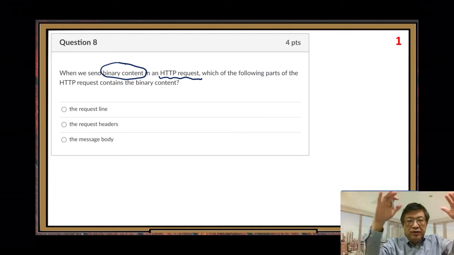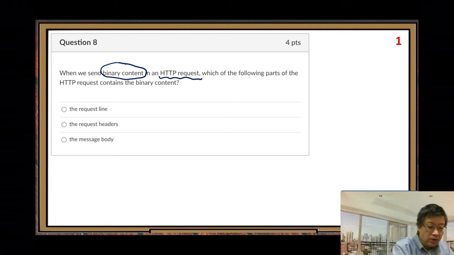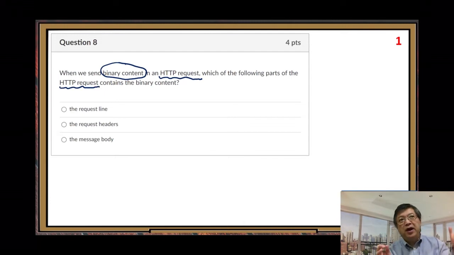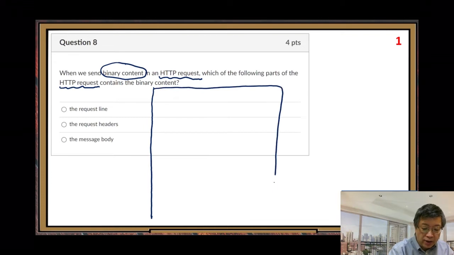First, let me give you a general picture about HTTP request data. Then you can answer this question easily. Here, let me draw a diagram to represent HTTP request data. Suppose I use this block to represent the HTTP request data.